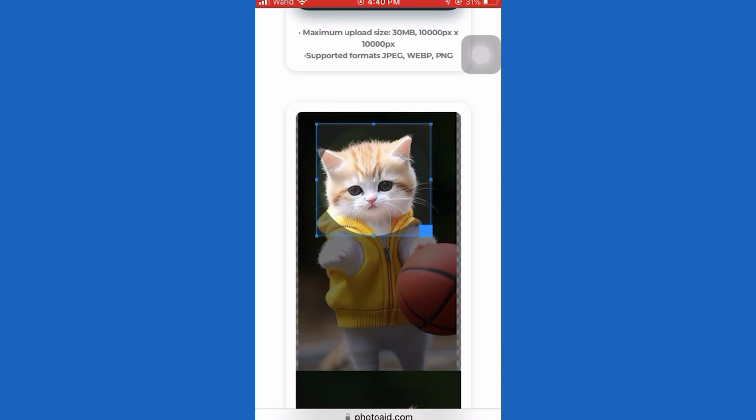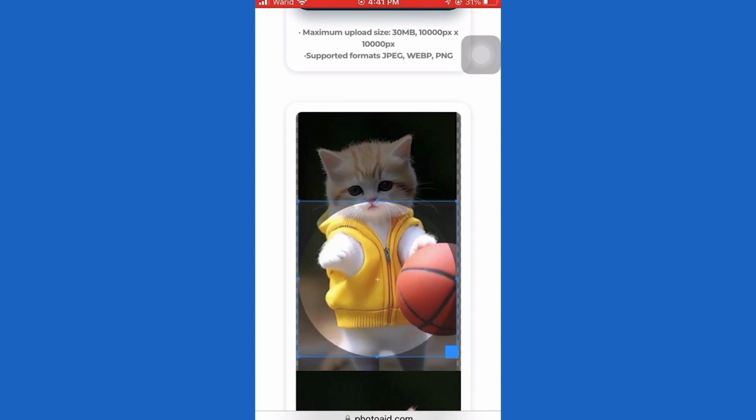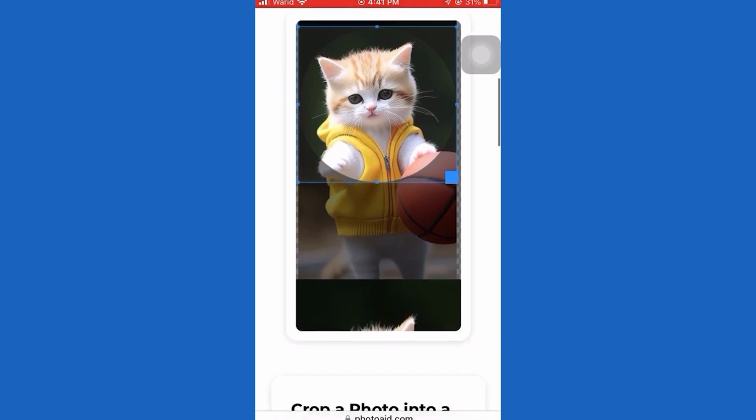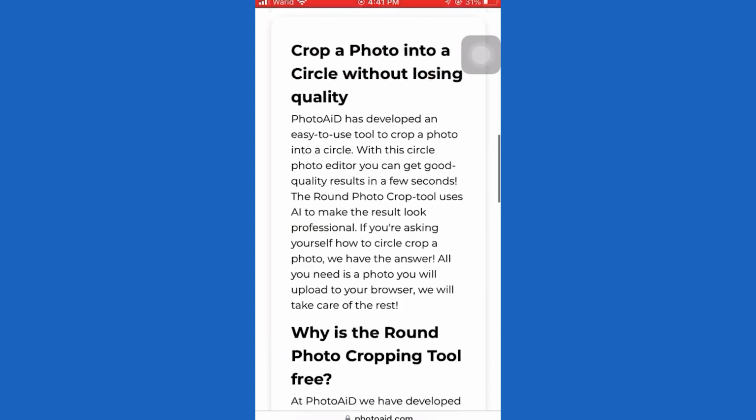When you are happy with your selection, just tap on the download button. That's it. That's how you can circle crop any photo using your mobile phone or even PC.